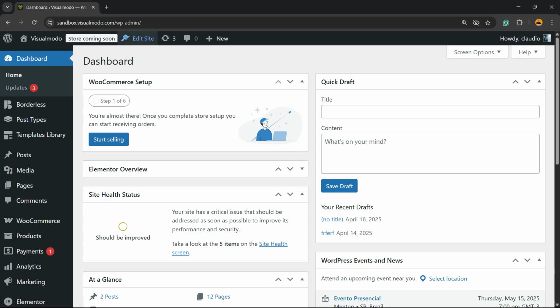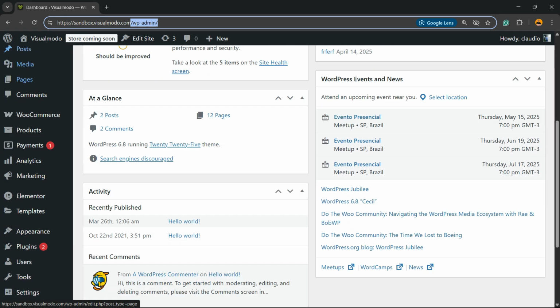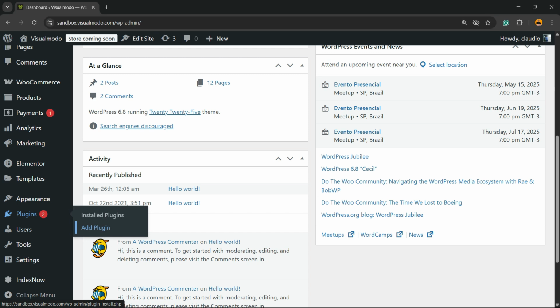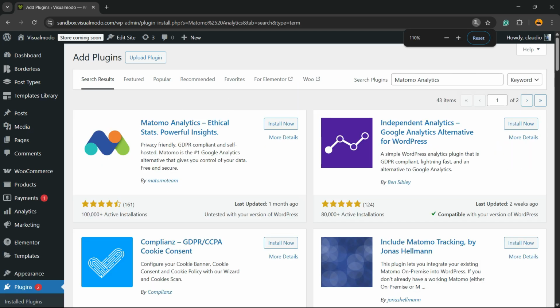After this, please log into your WordPress dashboard. To access dashboard, it's your domain plus WP admin or WP login. Enter with username or email and password. You're gonna be able to see a page almost like this one. Review the left sidebar of menus. Hover mouse over plugins and click into the submenu Add Plugin. Into the upper right corner of your screen, to search plugins, type Matomo Analytics, just like this. Click on Install Now from Matomo. Then click into the Activate button.